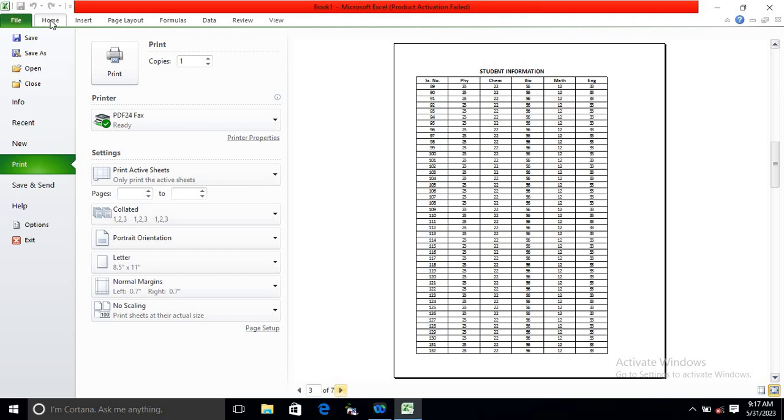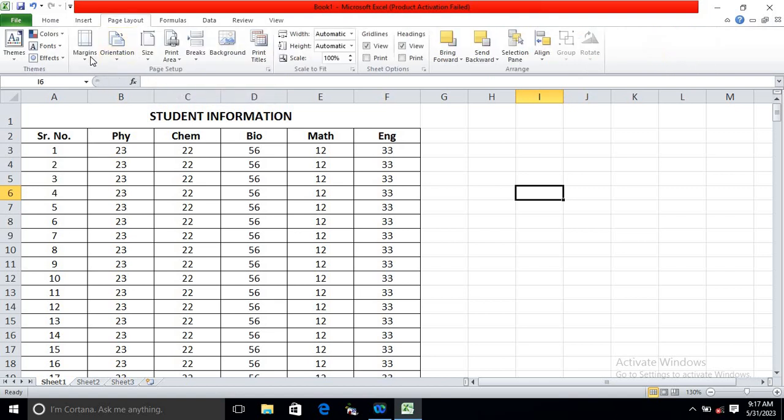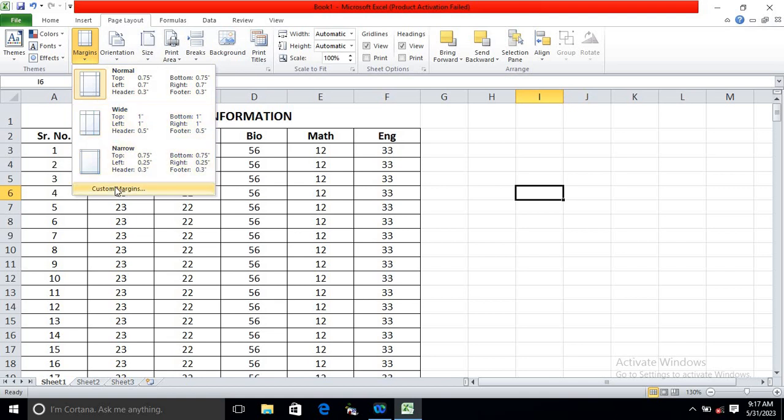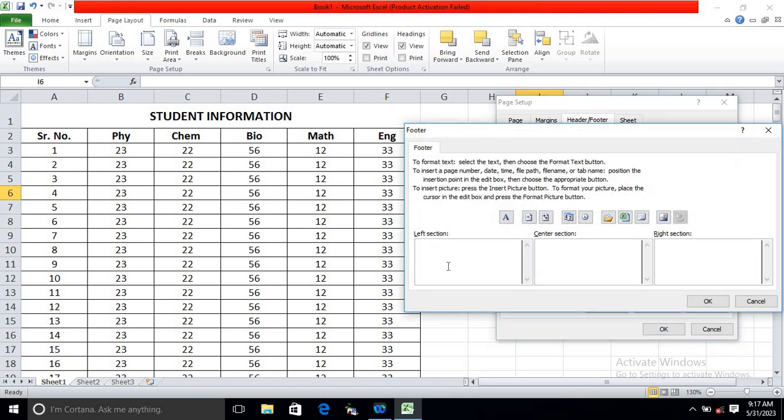Then I am going back to the home option, and the next thing I want is the footer. So in page layout, margins, custom margins, and here header and footer. Here I will choose custom footer. On the left hand side I want the first sign. I am just writing a sample: first sign, second sign, then third.